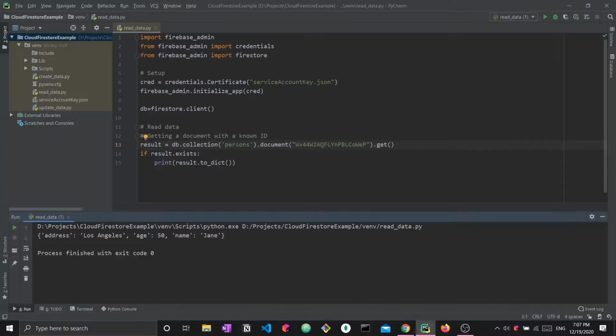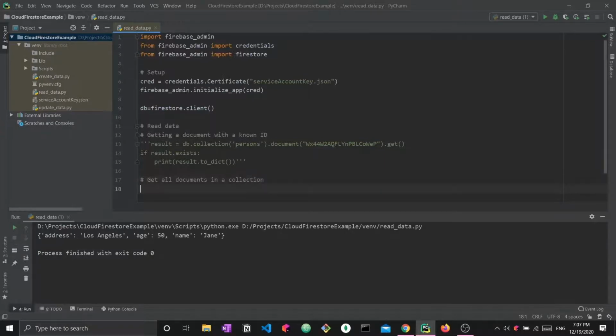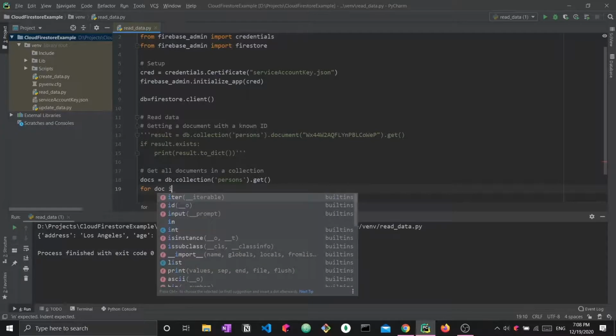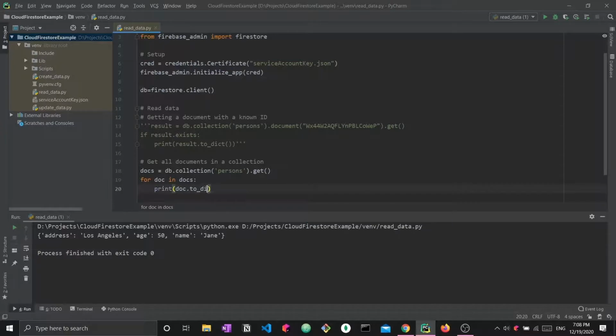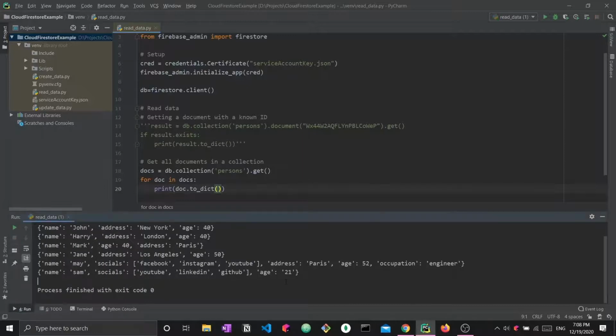Now, what if I have multiple documents? I'm just going to comment this part out here. I have multiple documents and I want to get all of them in a specific collection. Here's what I'm going to do. I'm going to say docs is equal to db.collection persons .get, and then for doc in docs, I'm going to print doc.to_dict. Now I can run this and actually see all of the documents that I have in my collection.